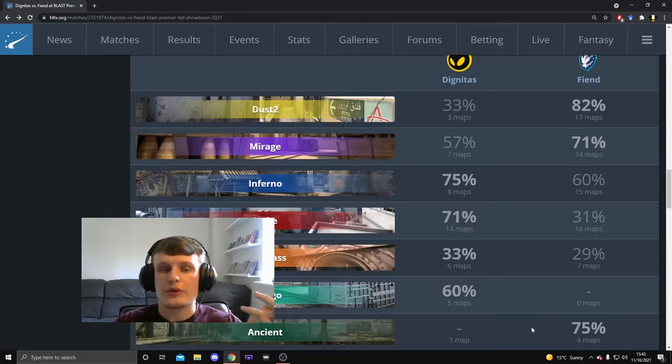It seems like Fiend are a pretty solid team on the map. They've definitely played it more than Dignitas have, and it looks to be a decent map for them. I would probably go for the punish pick of Ancient. Knowing the way Counter-Strike teams tend to think, I think that Fiend will probably pick Mirage. And then as a decider, I think we'll probably end up getting Inferno.